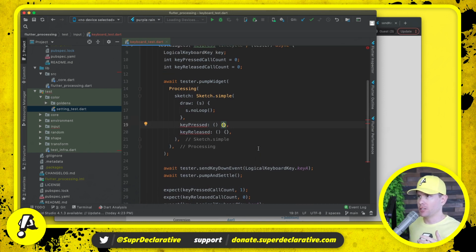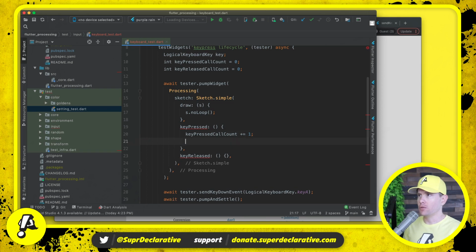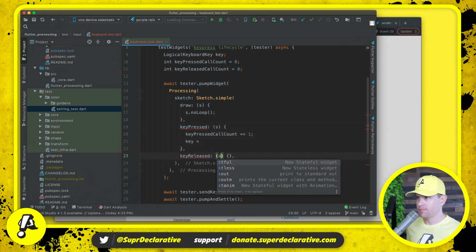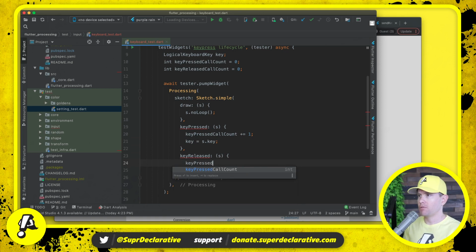And here's where these expectations come from. When key is pressed, we're going to take key pressed call count and add 1, and we're going to set key. Maybe we need to pass the sketch into these, because we want to say s.key. Then in key released, we say key pressed call count plus equals 1, and we will also update the key here as well.